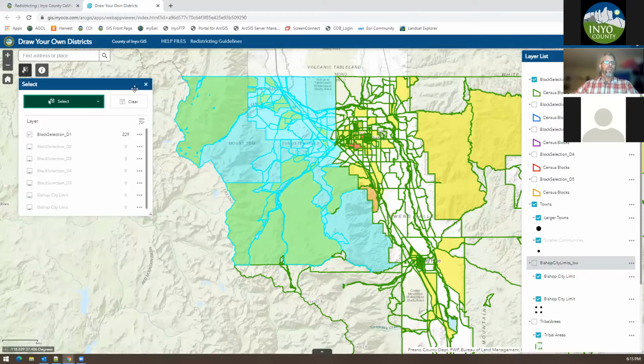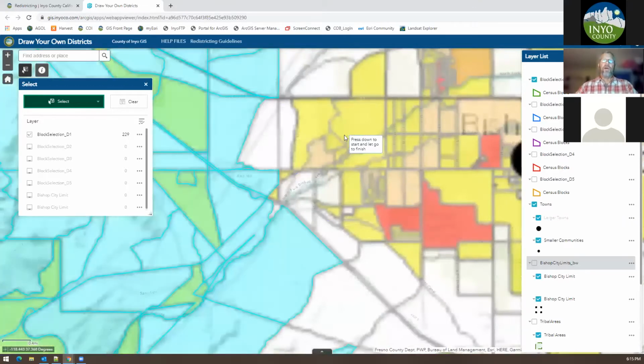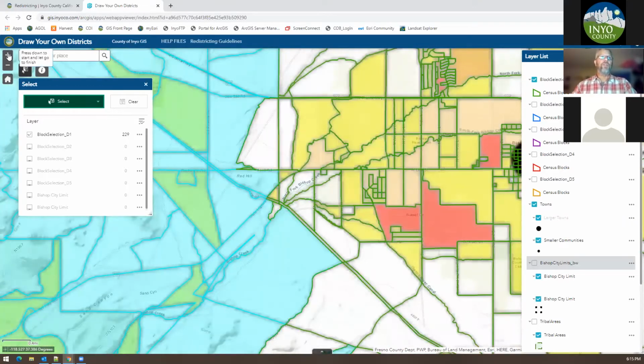If we go over and look at the select dialog box on the left-hand side, we see that there's a number 229 here. What that means is there are 229 individual census blocks that have been selected. Now, if we decide we want to add more blocks to this, we can zoom in. I use the mouse wheel for zooming, and you can use these.